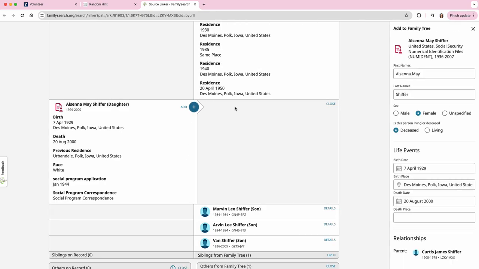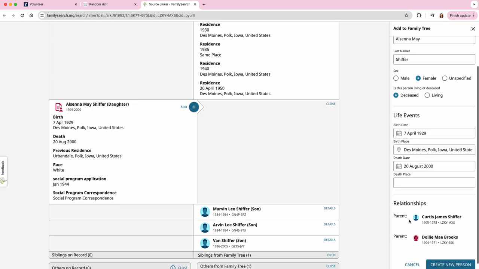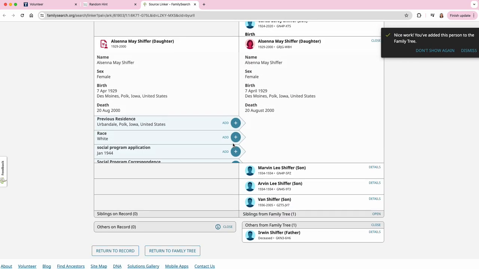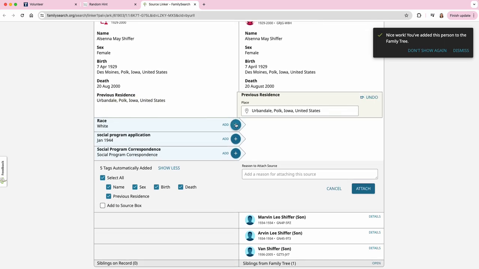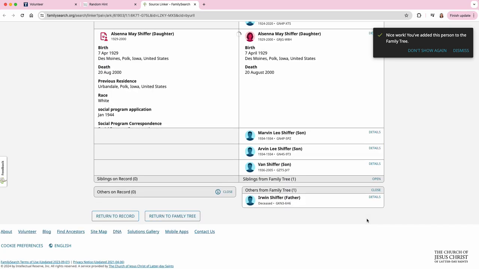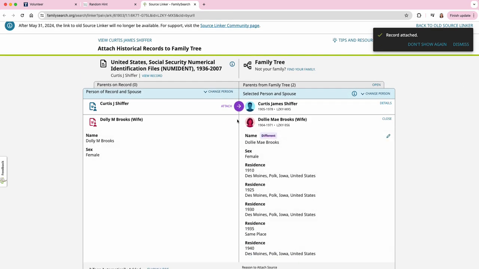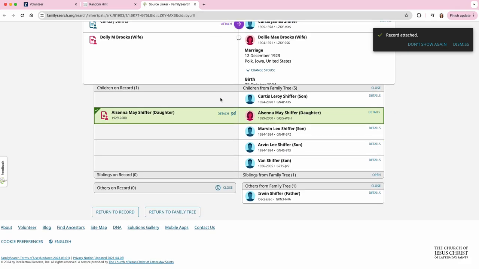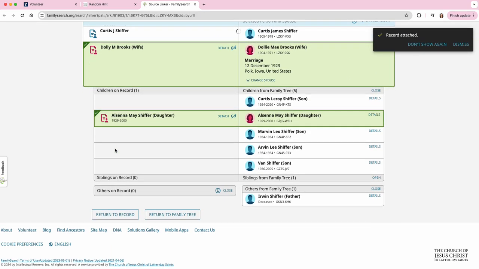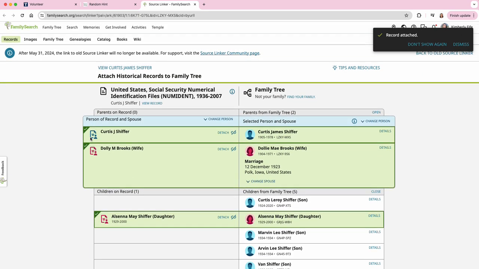So we're going to add, again, this is going to add a new name to the tree. All the information's populated for you here. Create new person. We're going to add the information over. Click attach. Come up here. We want to attach the same record to her parents. And there we go. That one is finished.